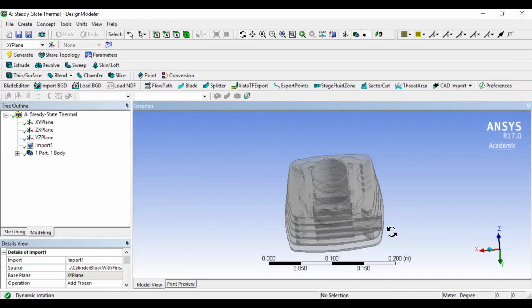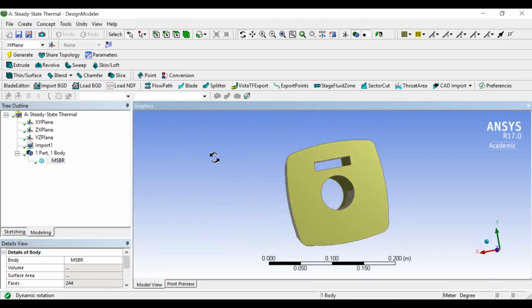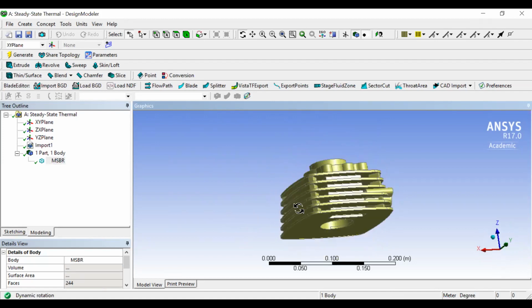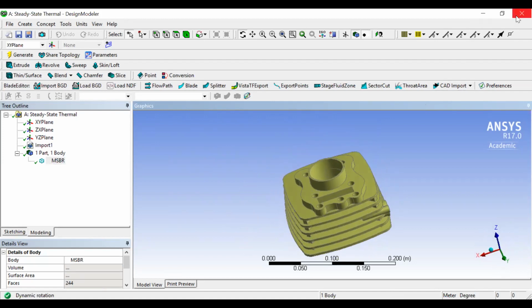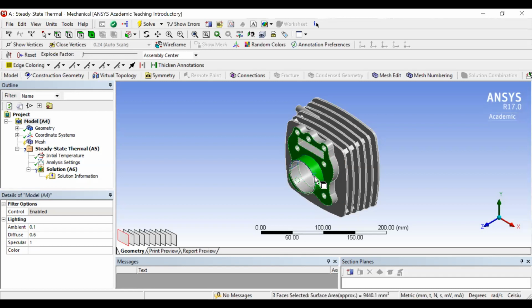Okay, so I just wanted to give that background. Here you see it's only one part of the one body, so I'll go ahead and close this and minimize it. I'll open the model, which is step 4, which will open the mechanical interface. I hope now you are able to see my screen.